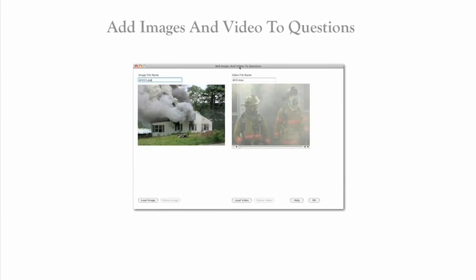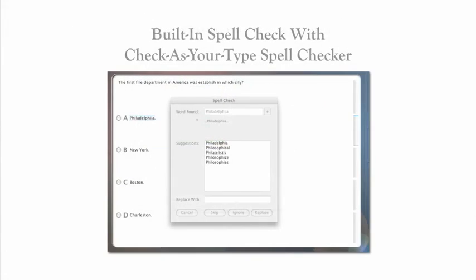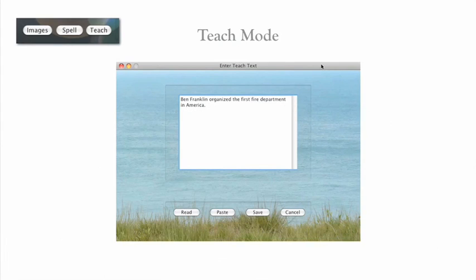You can add still images and QuickTime videos to any of your questions. There is a printing option where you can print the questions along with the images. Images are stored in the Pictures folder, while videos are stored in the Videos folder. We have added a built-in spell checker that checks your spelling as you type. Words that don't appear in the dictionary can be added by clicking the plus sign.